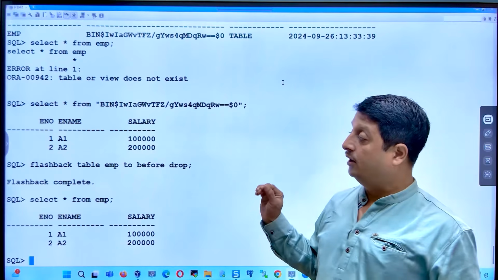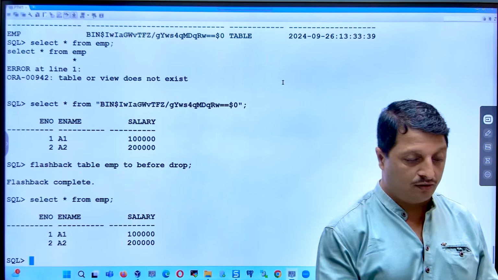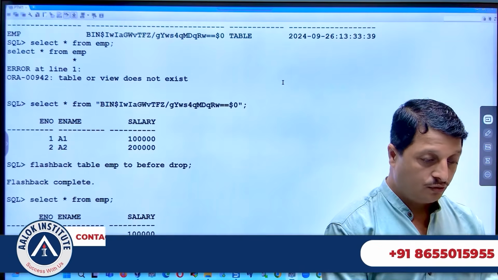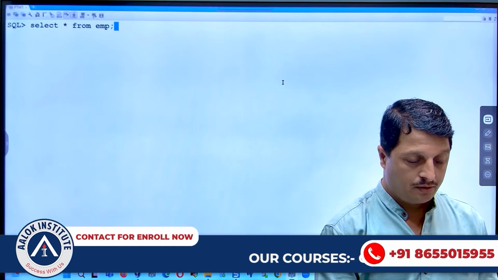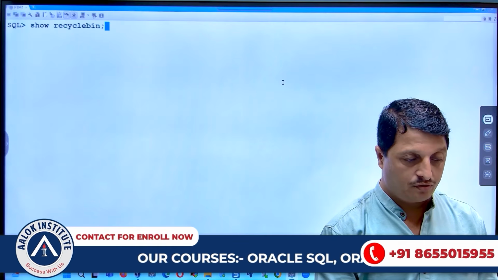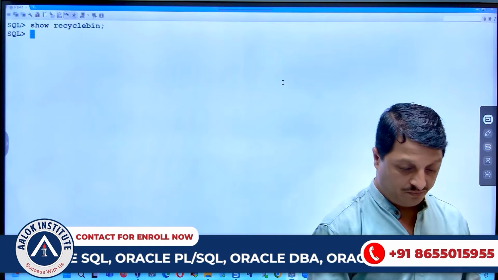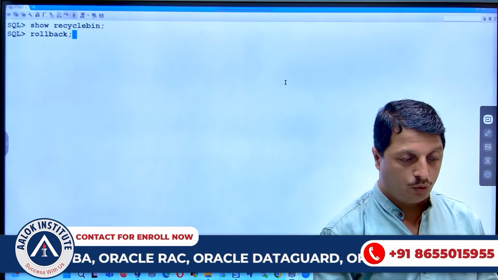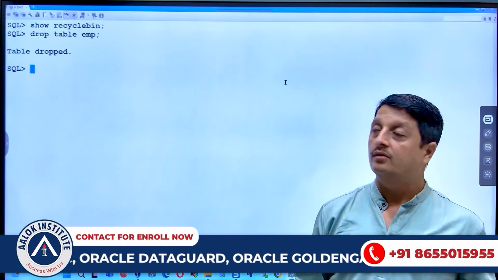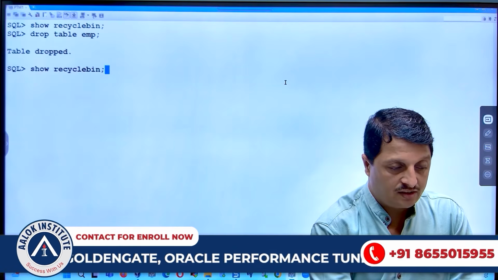Now here the story does not end. There are a few more alternate points which we will be discussing. Right now, the table that was earlier dropped is no longer visible in my recycle bin. Take the same example one more time. If I drop one more time, you can see the table exists.